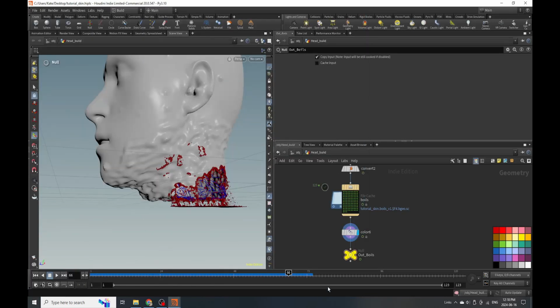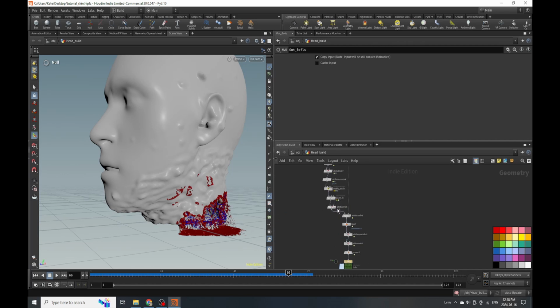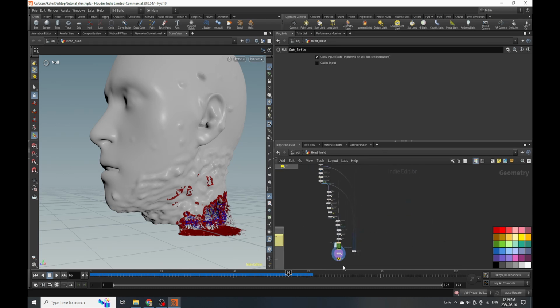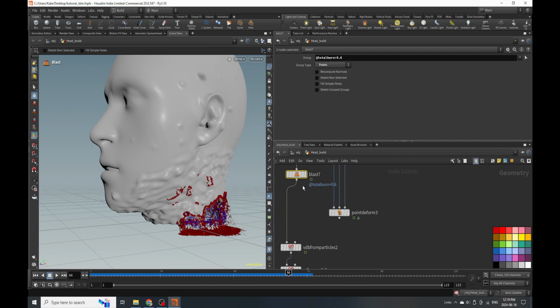It's getting to a good place where I think we are almost done with the skin boils. So what we're going to do is go up here where we had our point deform, and we're going to take it out. We're going to move this all the way down here, just before we start to remesh everything. We're going to also move this down here and connect it right after our blast. So it's going to go right here.